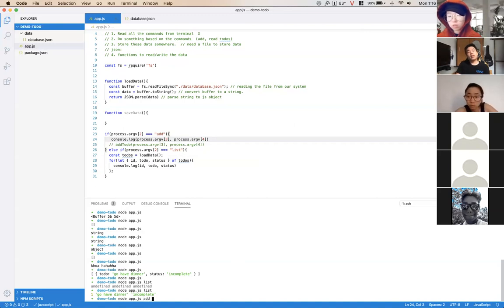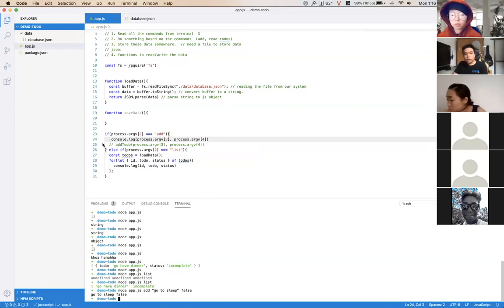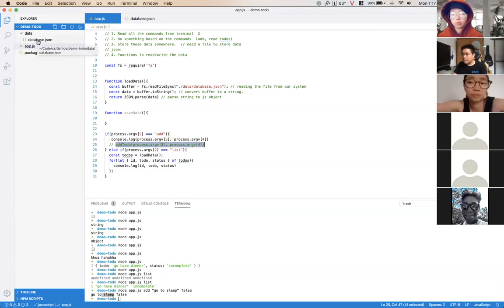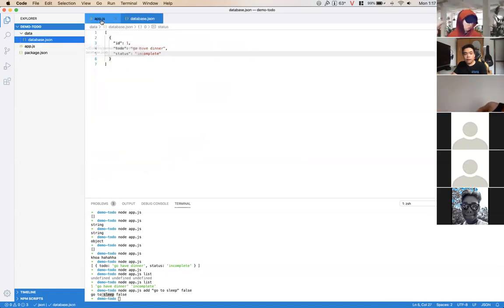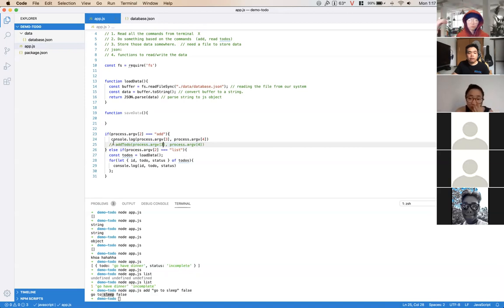Add, and then go to sleep, and then false, complete is false. See what happened. Right, we actually see on line 24 here, we see go to sleep, and then the status is false. Right. Next step, we want to add a function so that it will write the data into the database.json here. Cool. And that's why we need a function like that.